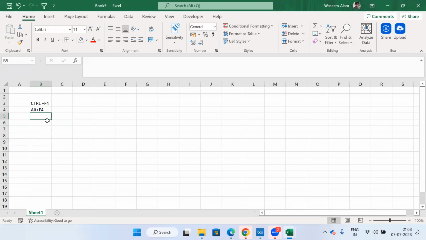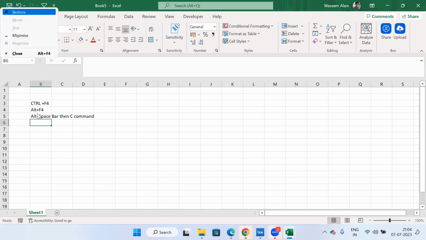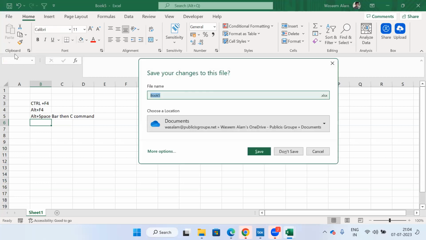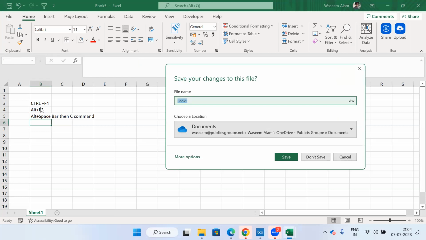And one more shortcut. Press Alt space, then C. Alt space bar, then C. Alt space and press C. Now I'm getting some options, because I have written something in this Excel.